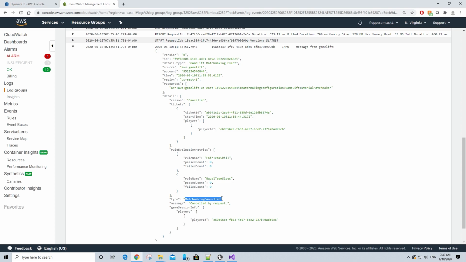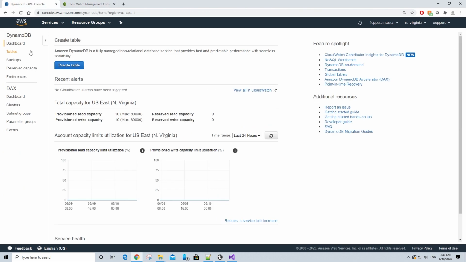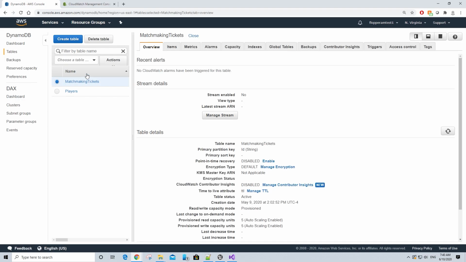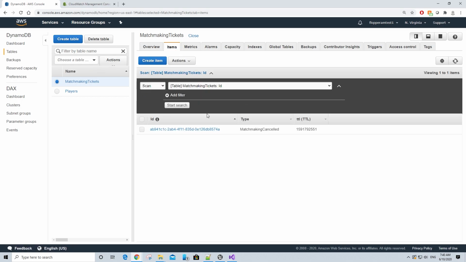And lastly, let's check the matchmaking tickets table in DynamoDB to see if we have an item for that ticket ID and that the type attribute of the item is matchmaking canceled, since we are only recording items for ticket events in one of our four matchmaking final result states. So from what we examined, let's click on the items tab to look at all the items in the table.